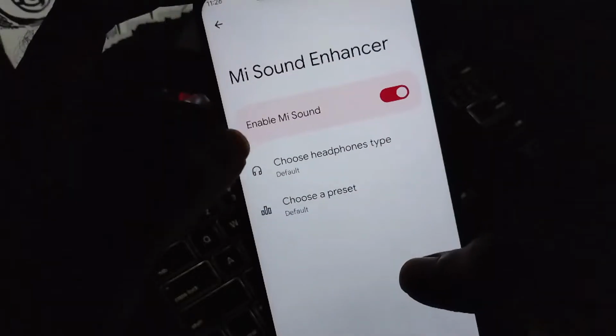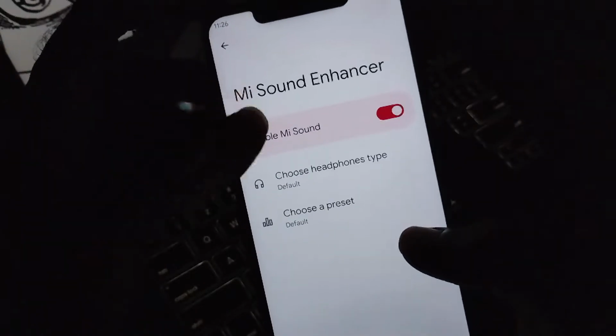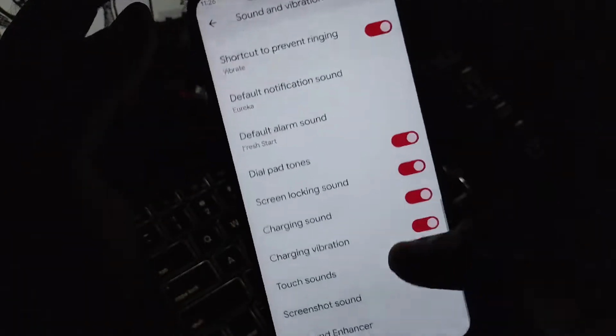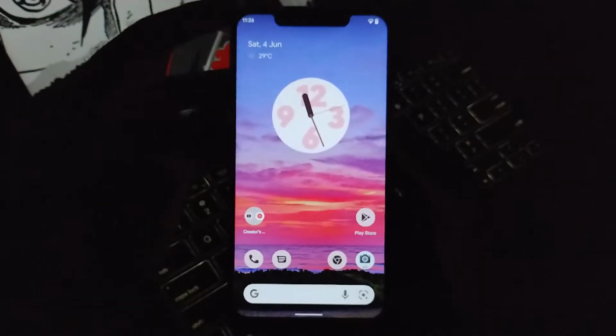Also talking about music, you will get Mi Sound Enhancer like you get in all the other ROMs, which is also called Dirac Sound Enhancer. So yeah, you are good to go, all music lovers. You will get enhanced sound the way you want as per your preferences.